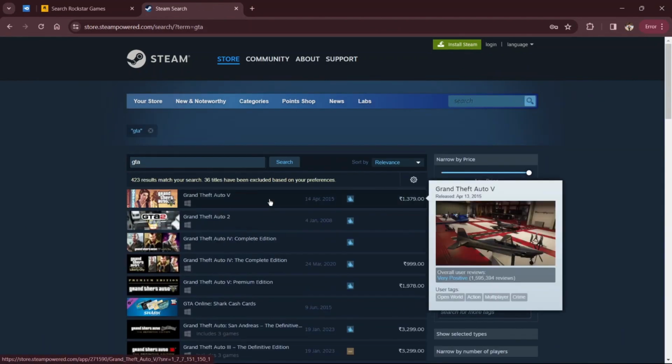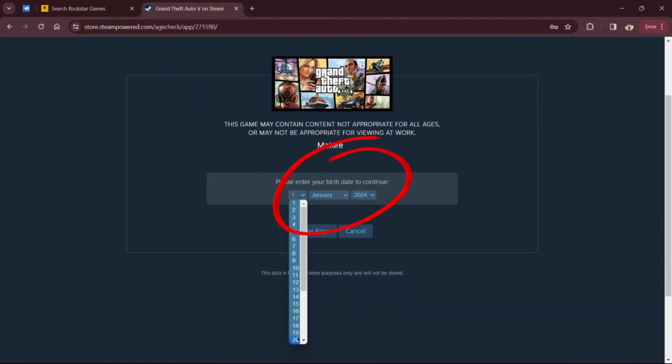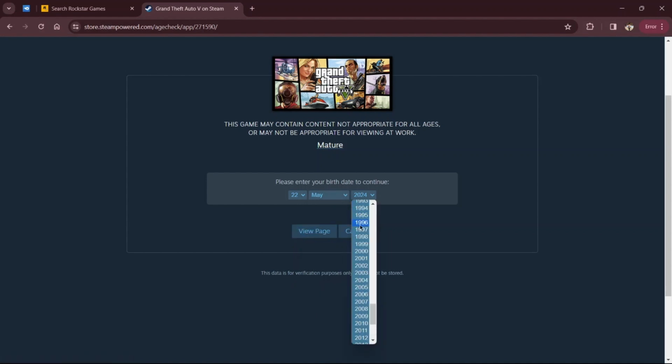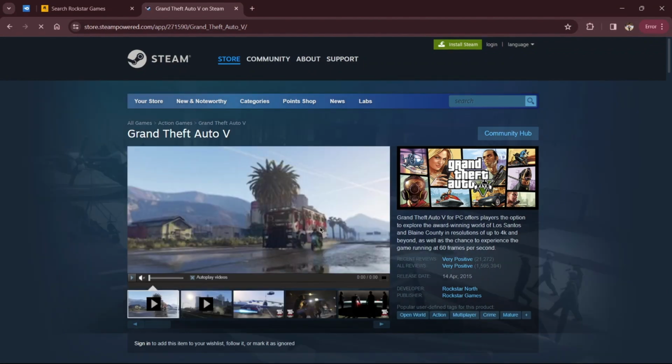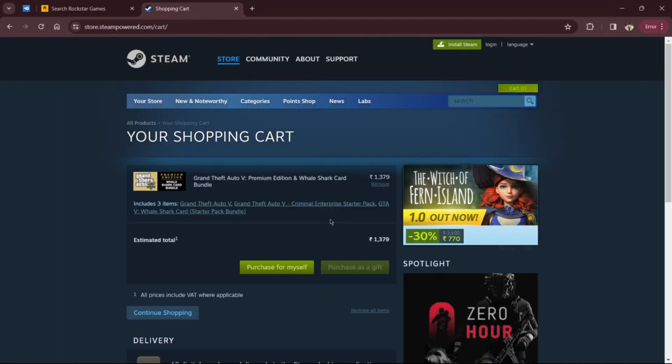Click on the GTA game to open its page. Enter your date of birth and click on View Page. Scroll down to find the premium edition of the game. Click on Add to Cart. Proceed to purchase the game by clicking on Purchase for myself.